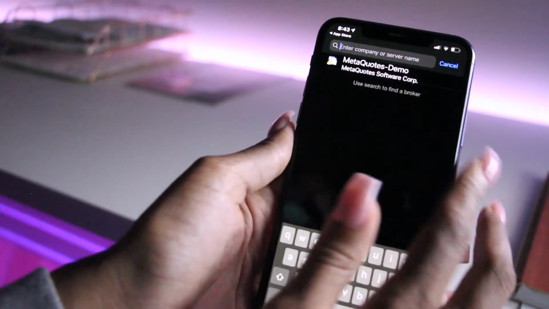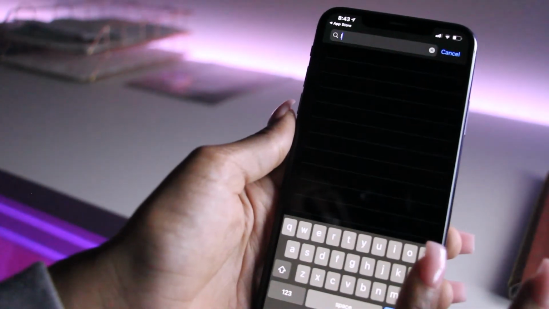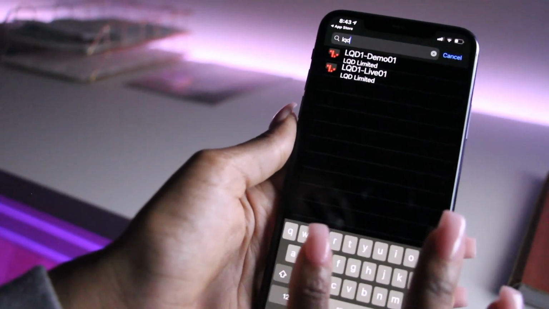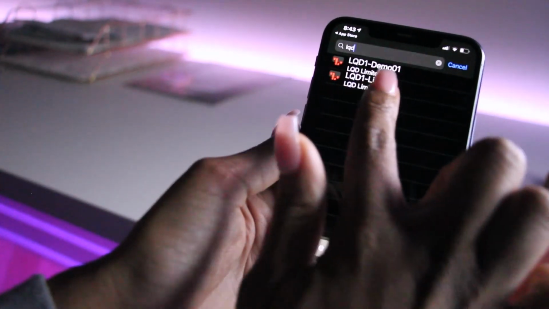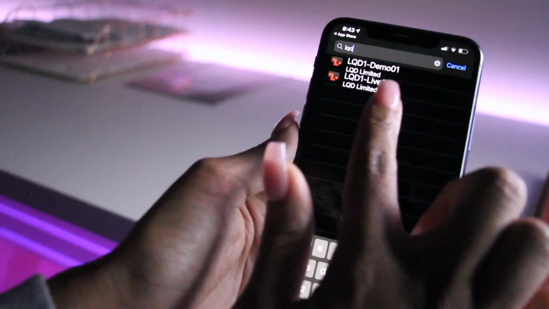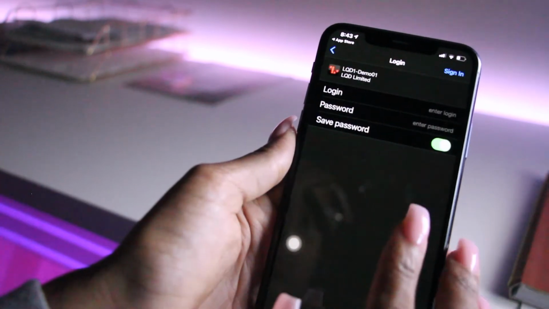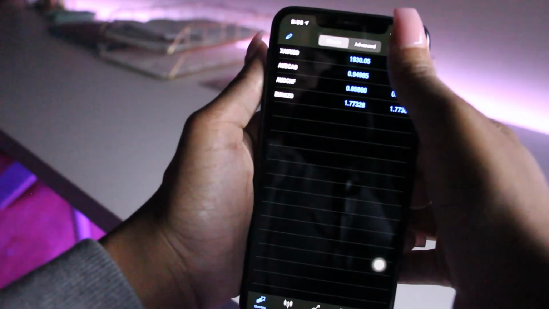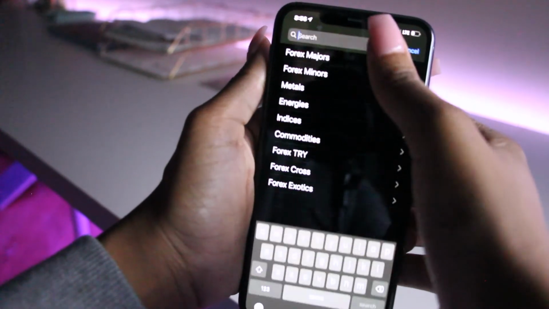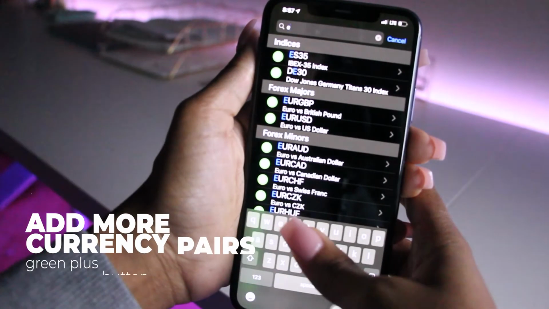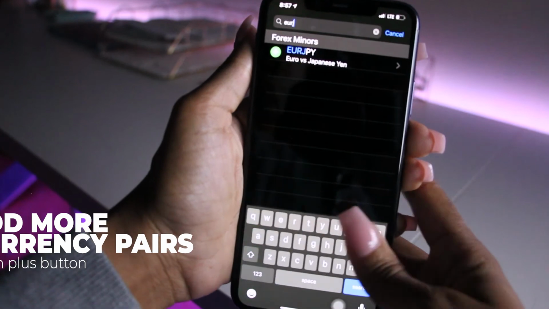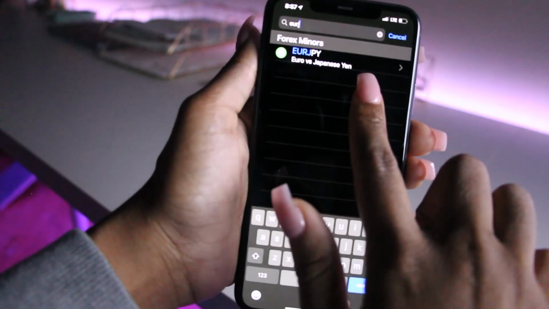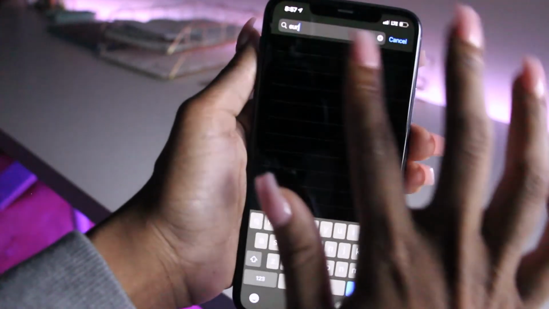So I'm going to type in Lqdfx demo if you have a demo, and live if you have a live. So for this instance, I've got demo. Now I've logged in, and I'm sorry, it's a little blurry, but there were only 4 pairs. So I'm going to go ahead and add in a pair, and I do that just by searching in the top bar, typing in the pair, and pressing the plus button.